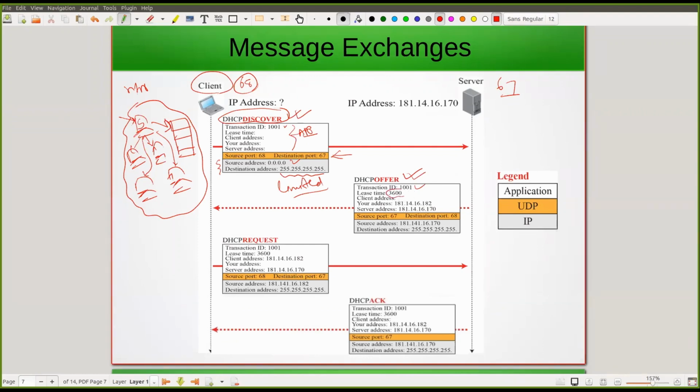Here comes the lease time. This is very important. Try to understand. Lease time is 3600. What does it mean? Lease time is specified in seconds. So whenever it says lease time, whatever IP address I am offering you is valid for 3600 seconds. That means 1 hour. Beyond that, it has no significance. That means that IP address is no longer to be used by you after 1 hour.